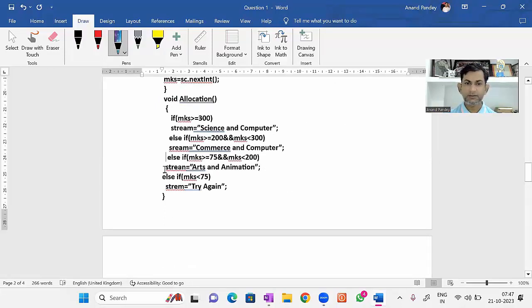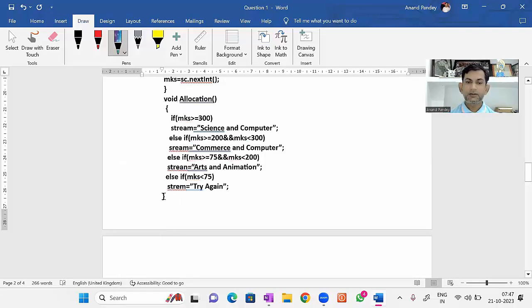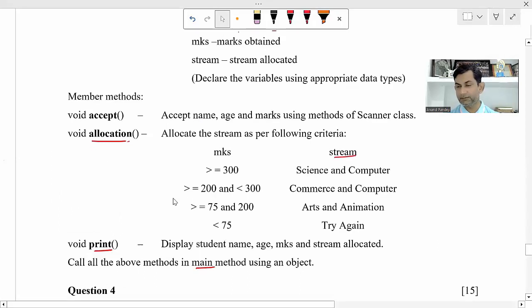I hope it is understood. Simple, no logical effort here. Just what is given in the question, we are copying and pasting in Java form, nothing else. If you have any confusion, please ask through the comment section. Coming to the next function, read the question. Please read the question all the time. If you are getting any confusion, read the question and go through it word by word.